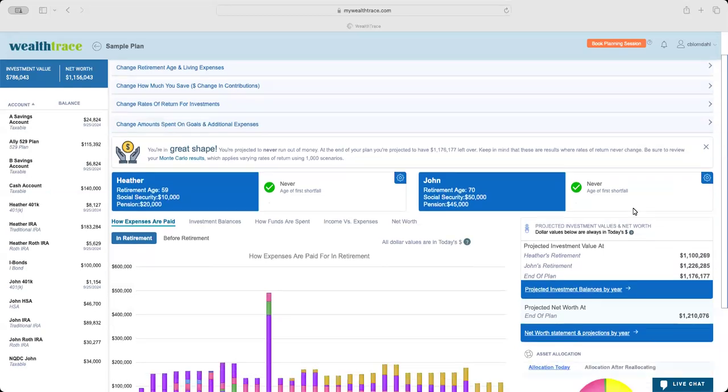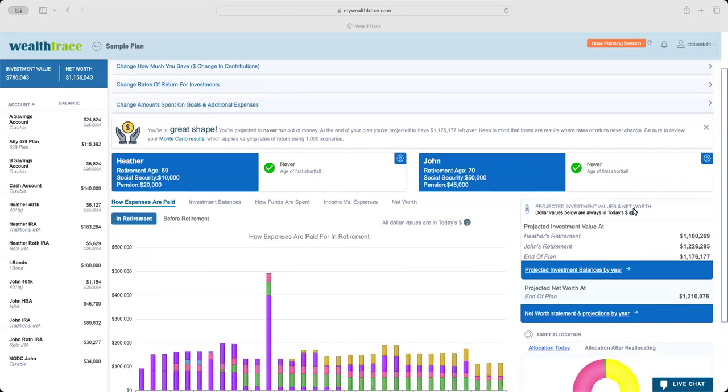You can see the projected investment values over here on the right-hand side at John's retirement and at Heather's retirement. And I want to point out that this is not the projected value for each of them at their retirement dates, but rather the total investment value at each of their retirement dates. That makes sense. These projected balances are shown in today's dollars.